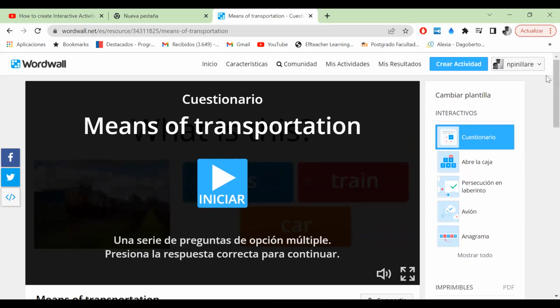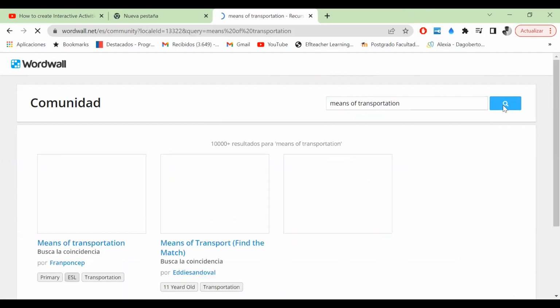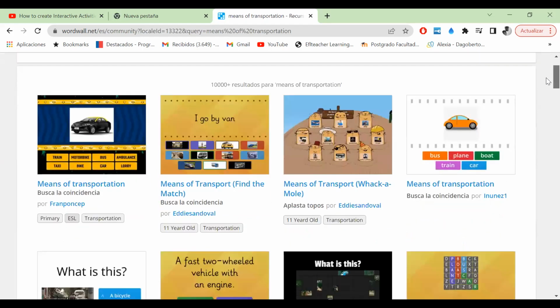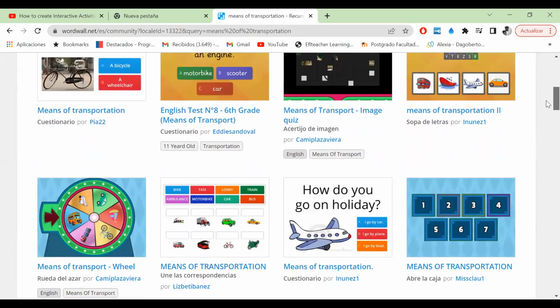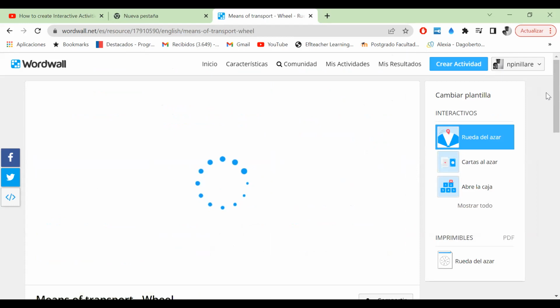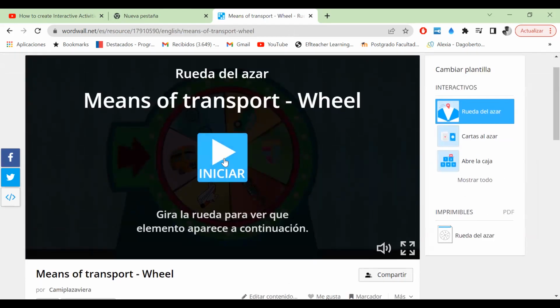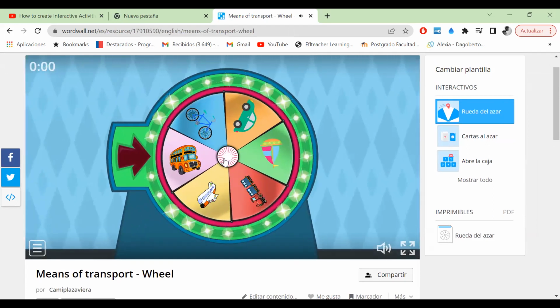And let's imagine that you have no time, for example, to create your own activity. You can also look in the community. What are you looking for? For example, I'm looking for, as I said before, means of transportation. So you write the concept, the topic, and here you can find activities created by other teachers. For example, this one, you have the means of transportation wheels. It doesn't have a classification, but you can check if the activity is what you need for your classes or not.